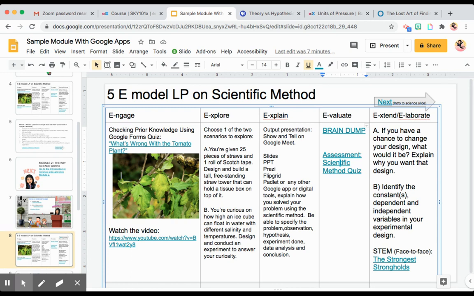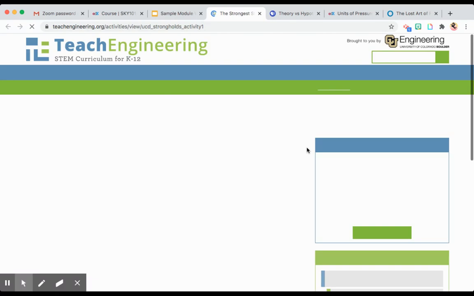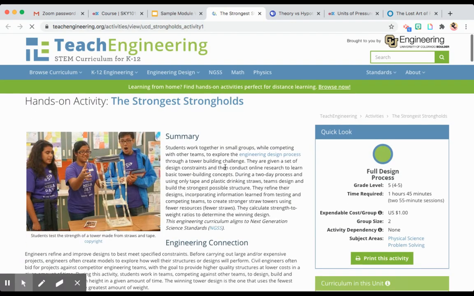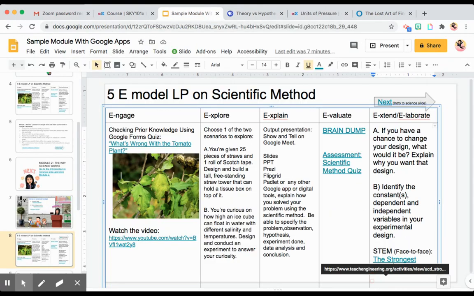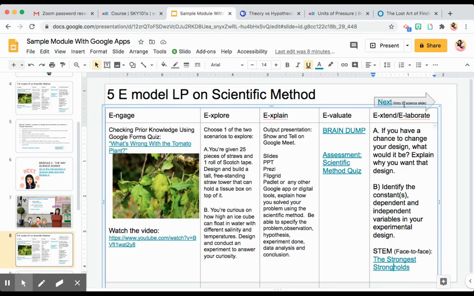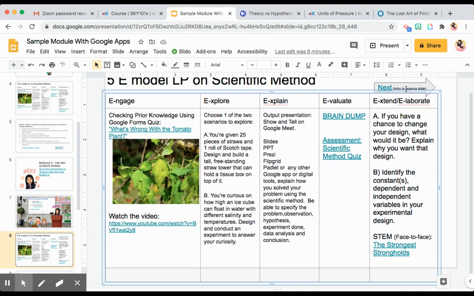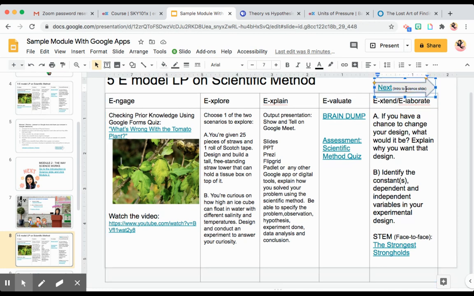Or you can talk about identifying the constants, the dependent and independent variables in your experimental design. Or during face to face, you can make an engineering or STEM based activity for them. So you just have to link it to that particular address. Okay. So you can be creative and modify all of that, and they need to go to the next button.